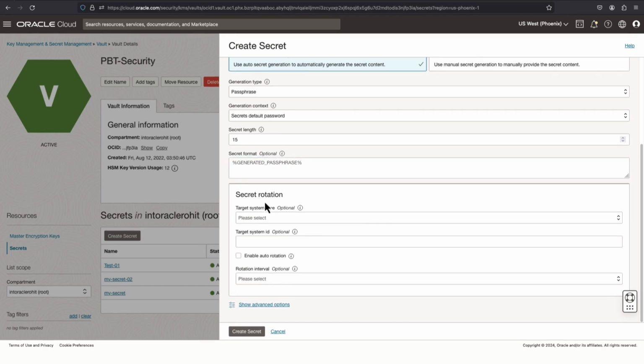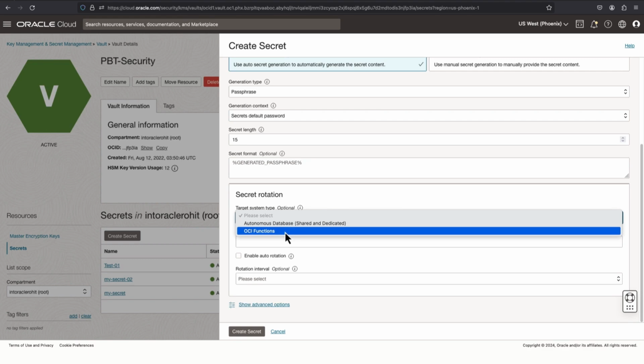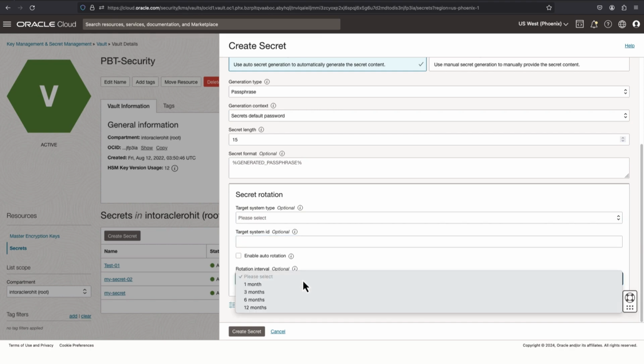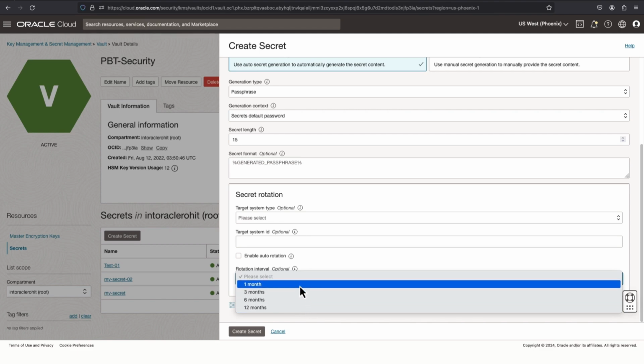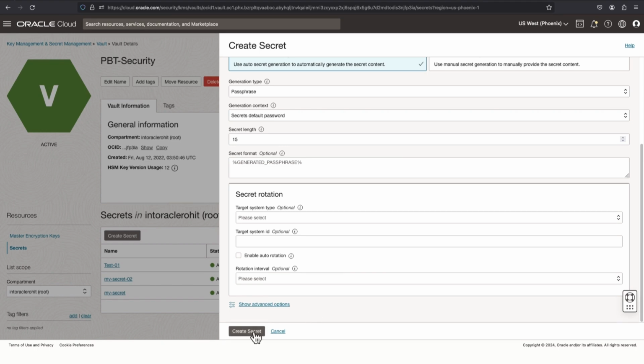Next, you can specify the secret rotation rules, such as which application from the Autonomous Database or OCI function will use the secret, and we must provide the OCID for that resource. Then you can define a rotation interval to update the secret periodically. We will not add any applications for this demo. We will try to retrieve secrets from an application running on a compute instance so that we can verify different generation types easily. Click Create Secret and our secret will be created.